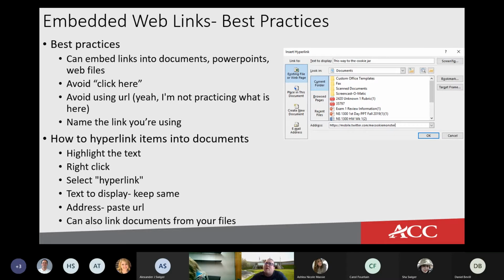Another recommendation is to avoid using the URL. And I realize now, guys, I'm not practicing what I preach here, but the reason I do it for you guys this way is so you have access to those links for your future viewing. Now, when you're adding your links, you want to name the link that you're using. To get a hyperlink into your document, highlight the text that you want to use for that hyperlink, right-click on it, and then select the word hyperlink.